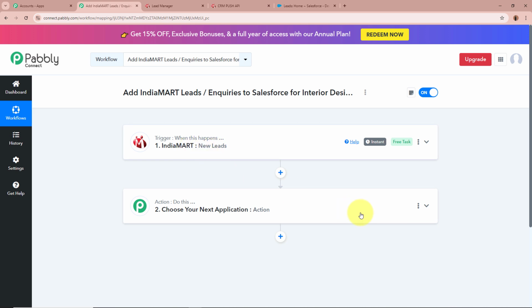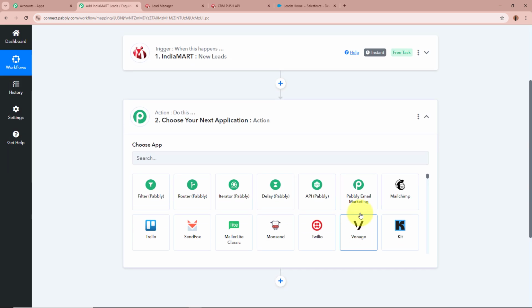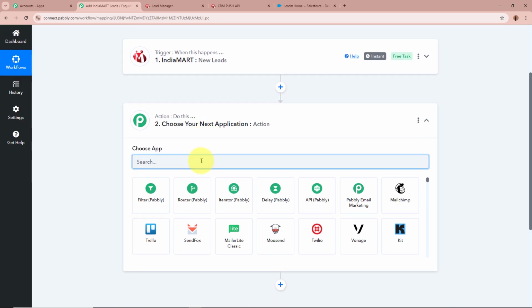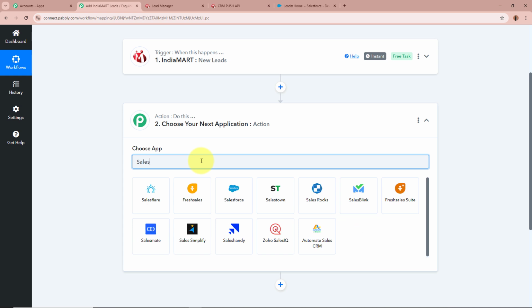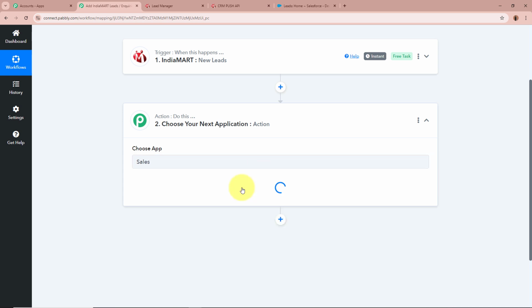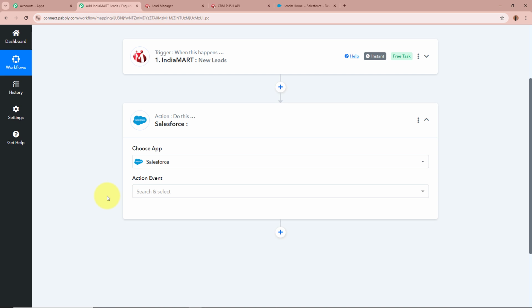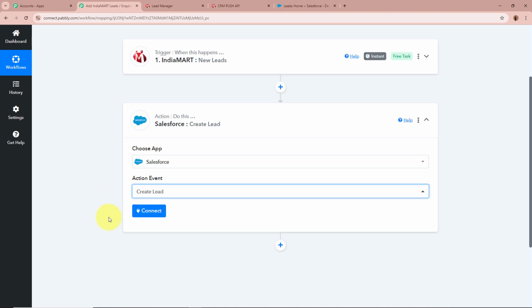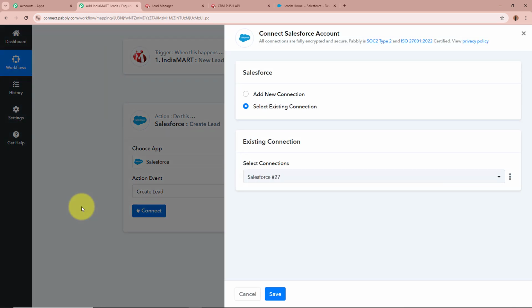After setting up our trigger step, we need to set up our action step. My objective is that as soon as a new lead is generated by the potential customers or clients using IndiaMART, I want to add that lead into my Salesforce account. Now for that, we're going to set up our action step. For the action application, I'm going to select Salesforce, and for the action event, I'm going to select create lead.